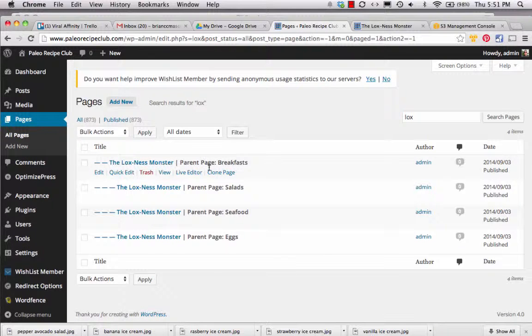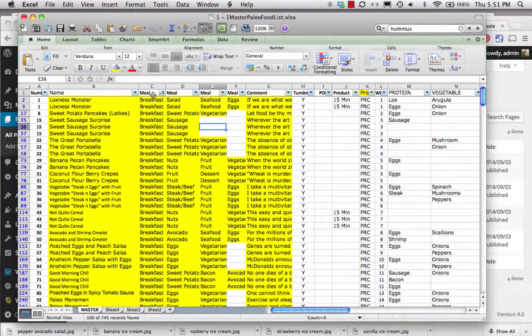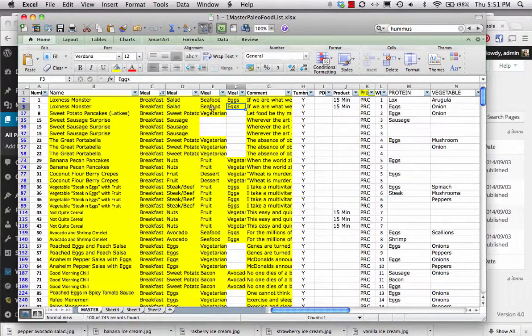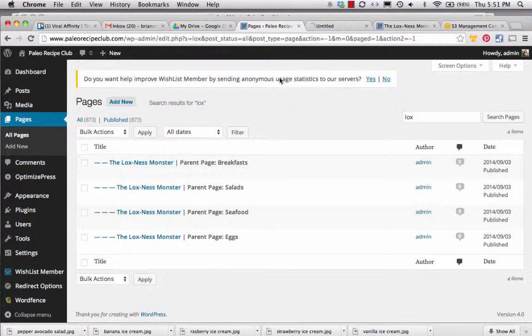The way I'm able to tell is because it has breakfast here. Okay, now the master parent is always going to be associated with what is in this first column here. Okay, so this is all the breakfast. So that's what we're organizing. Anything that's in these columns, salad, seafood, eggs, these are secondary items, and these all route right back to this one here. Okay, so this is the one we're editing. So we're going to go ahead and go into the live editor.